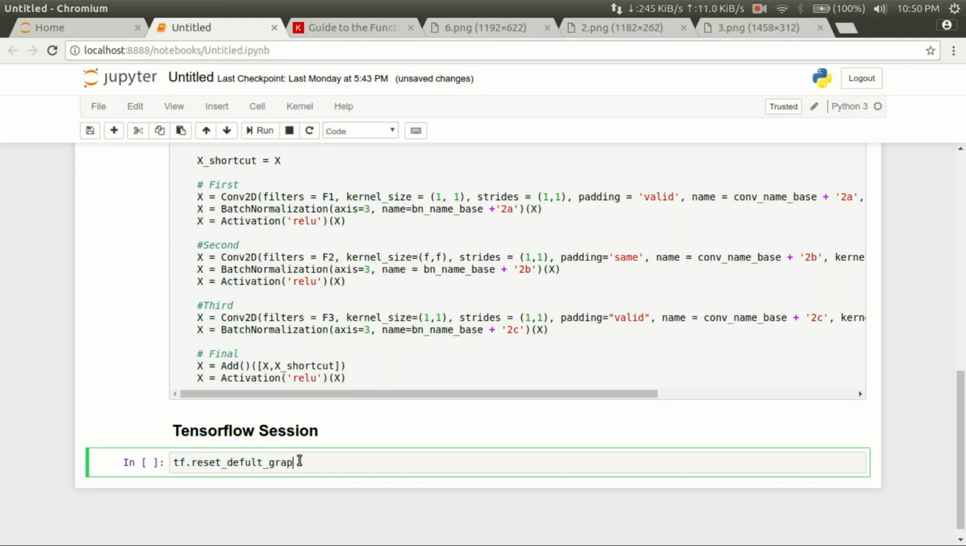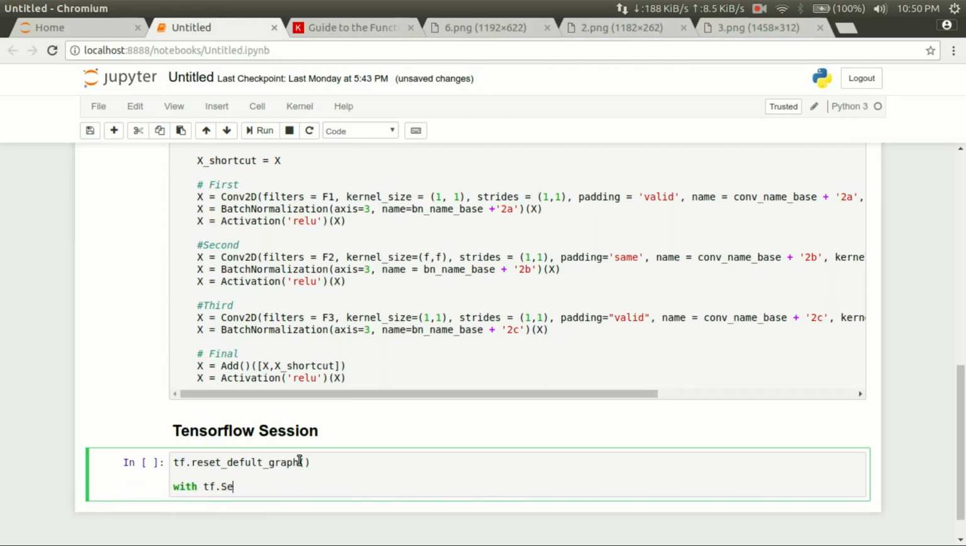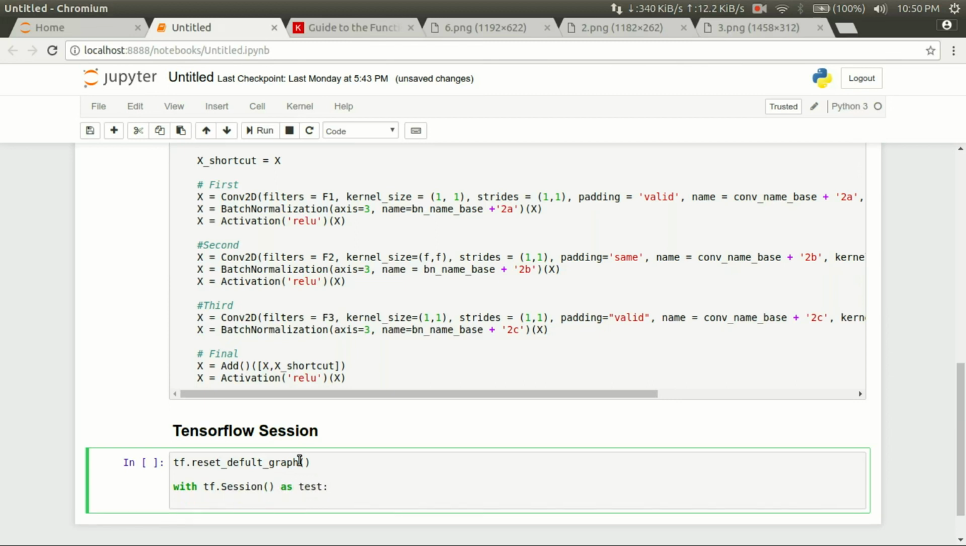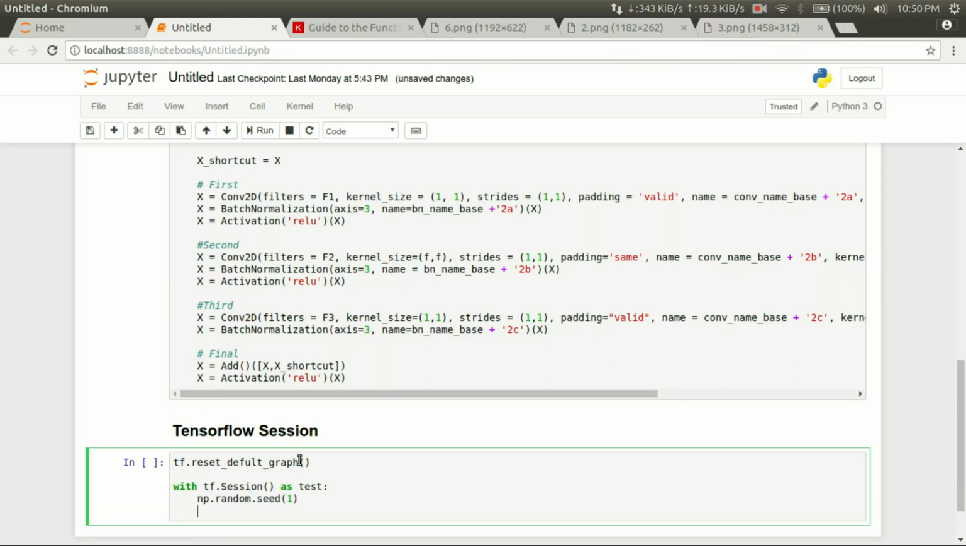Now the final step: we'll add the shortcut value to the main path and pass it through the ReLU activation. So we'll use the Add module, and then we're going to use the activation function to squash these together for non-linearity, and then we're going to return this tensor called X, which we have discussed earlier. And then we are going to run the TensorFlow session. If we are using with tf.Session as test or sess, then we don't have to call session.close because TensorFlow already takes care of this.